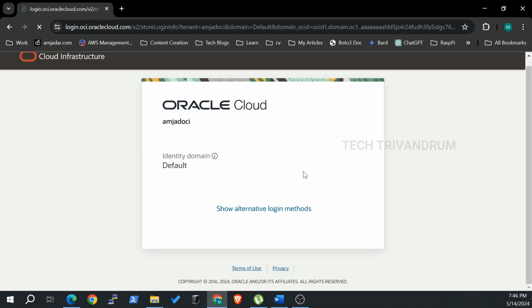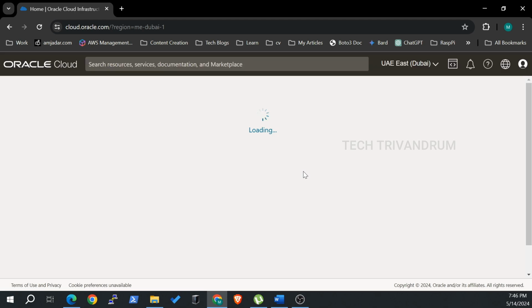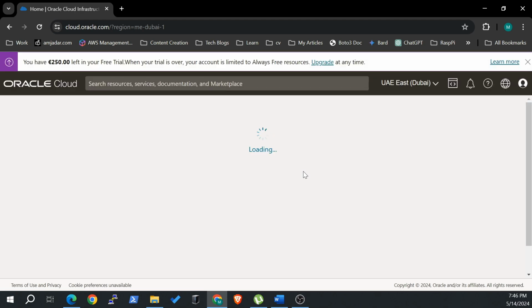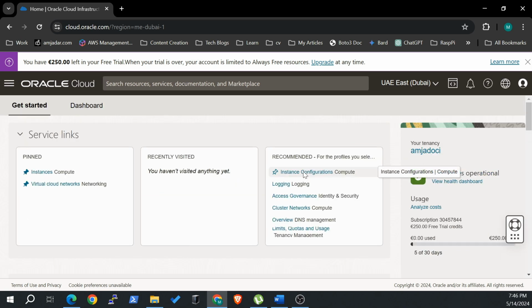Yeah, now the authentication process is allowed and complete, and hopefully we can sign into the OCI account. Let's wait for a few seconds. Yeah, so this is the home page or the dashboard of the Oracle Cloud account. So we have successfully created an account and logged into the OCI account now. So let's continue in the next section.